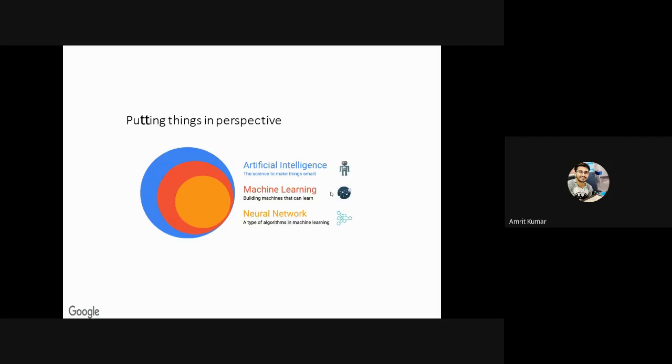Now, putting things in perspective, there's a relation between AI, machine learning, and neural networks or deep learning. As you can see in this Venn diagram, AI, the one in the blue section, is actually the science to make things smart. Whereas ML is a subset of AI which can build machines that can learn, right? And neural network, which is a subset of machine learning, is a type of algorithm in machine learning, right? So from the next time, if anybody asks you what is AI and ML, show them this figure and explain this to them, right?